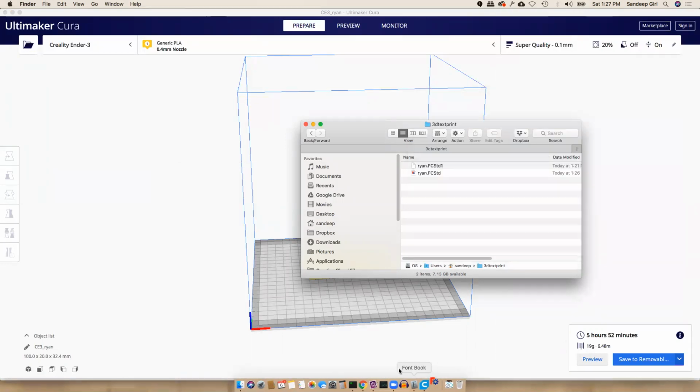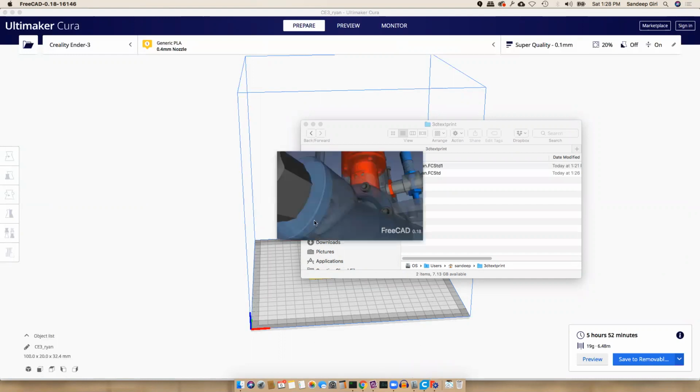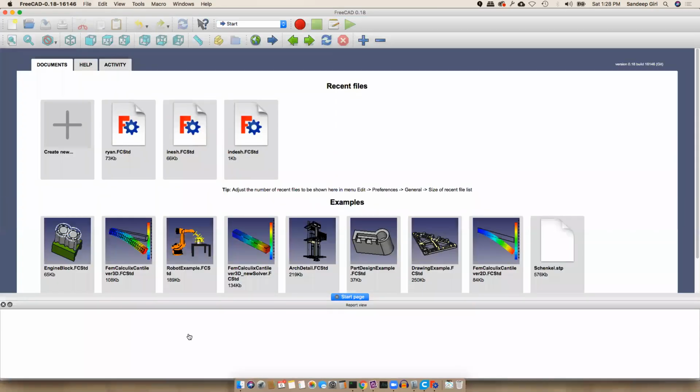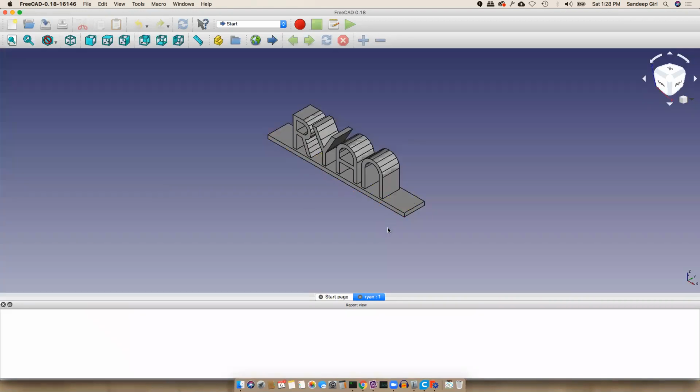FreeCAD is a good software, just that it takes a long time to do anything, especially learning for the first time. Otherwise, it's pretty good software. You can actually design a lot of things. It has really cool things in it, such as a Python prompt, which you can use for many things. Okay, never mind. So this is where we are.